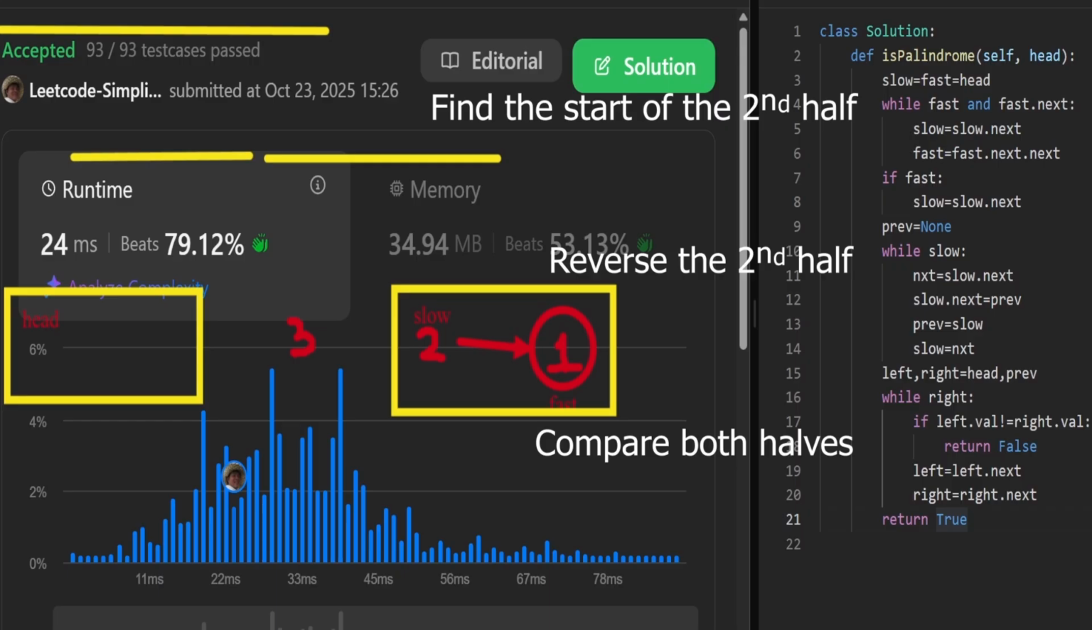And that's it for today. We just checked if a linked list is a palindrome in place. Another elegant trick for your linked list toolkit.